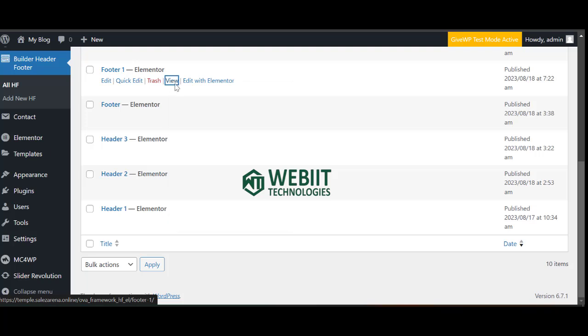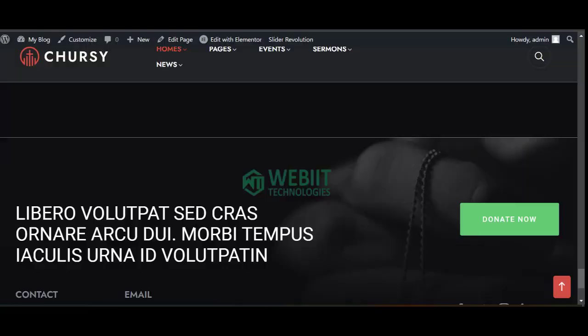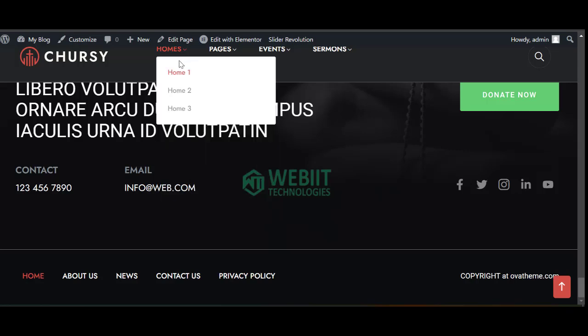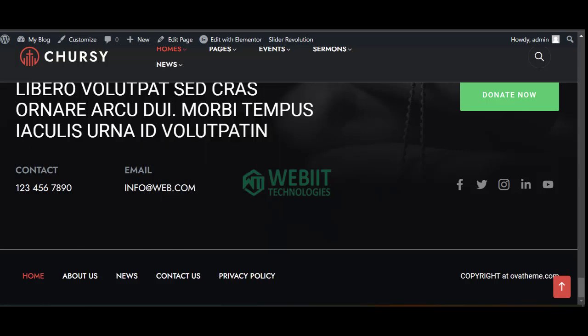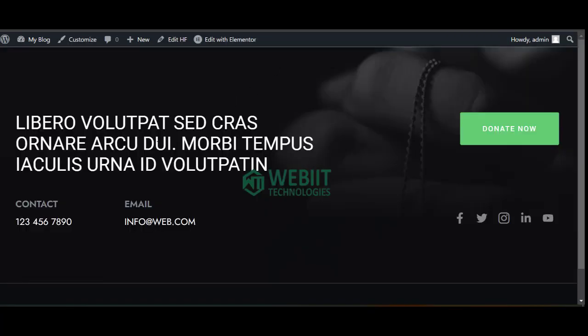Then if you also come here, you will see view footer one. If you view it, you can see how it appears. This is the footer one, and this is the same footer we are having here. Okay, so if I want to edit this part, I will have to come to builder header footer, then select footer one, then open it in a new tab like this, then click on edit with Elementor. Very, very easy.